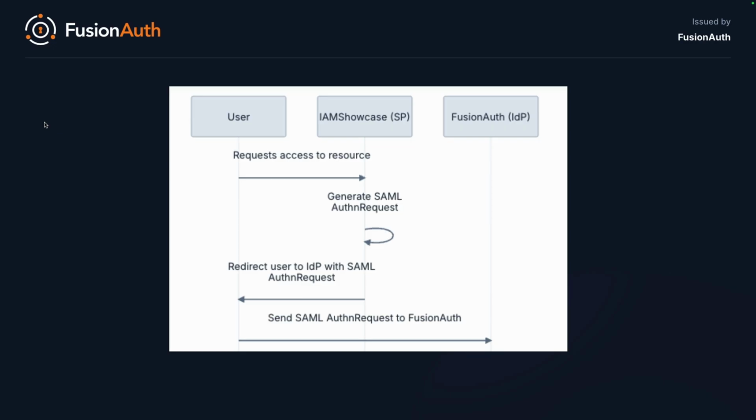So the flow for this authentication request should look like the following. A user is going to request access to a resource. In this case, IAM Showcase. IAM Showcase is going to say, hey, the user is not authorized, so I'm going to generate a SAML AuthnRequest. It's going to then send that back to the user. The user will be redirected with the AuthnRequest to the FusionAuth IDP.